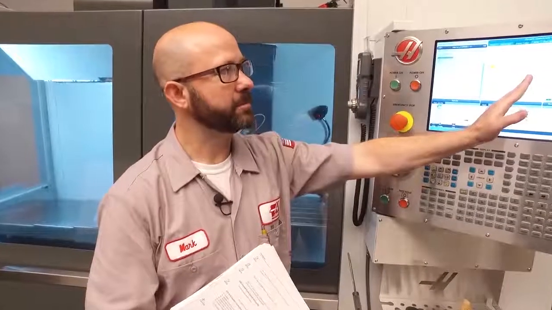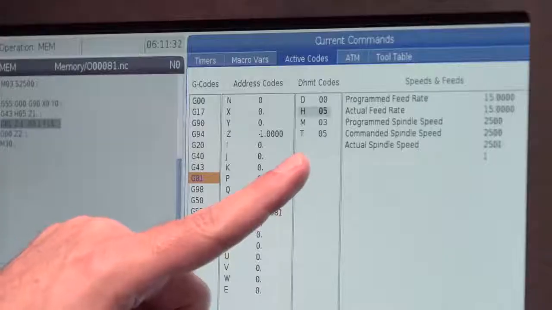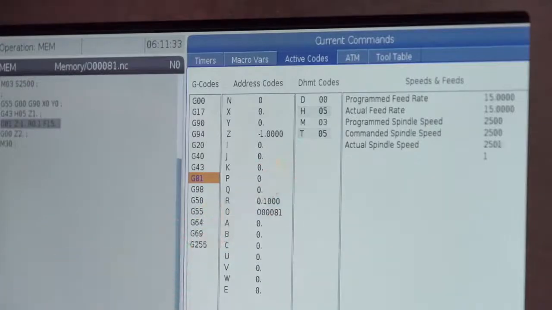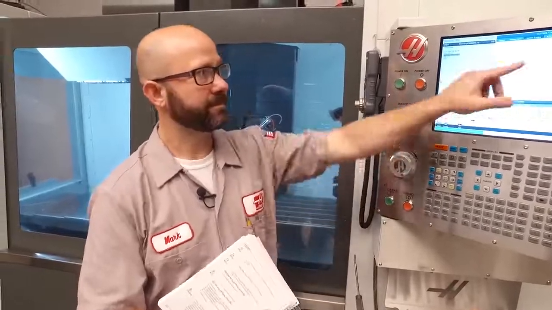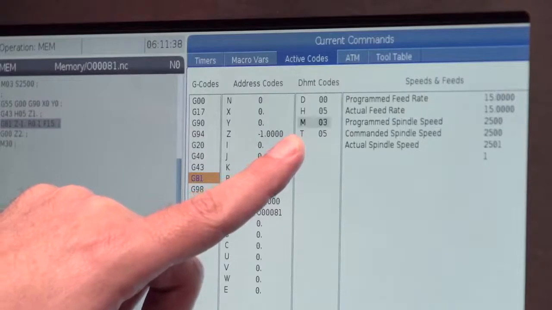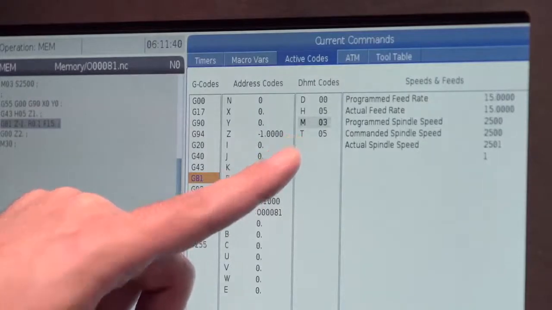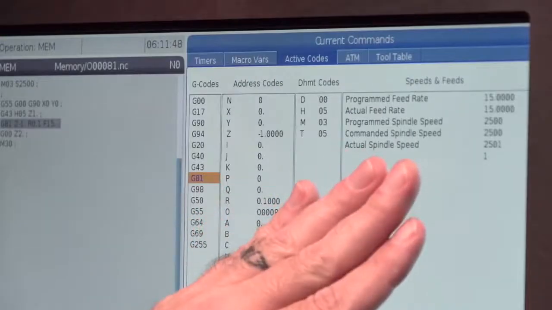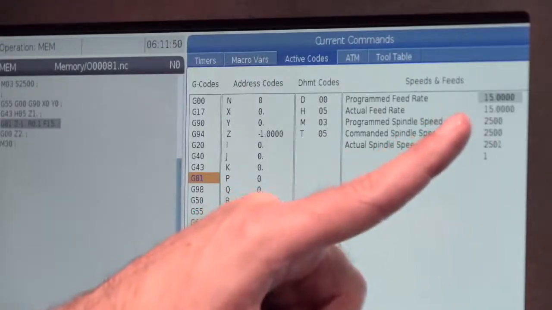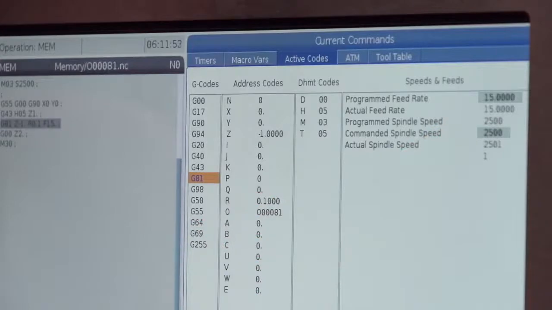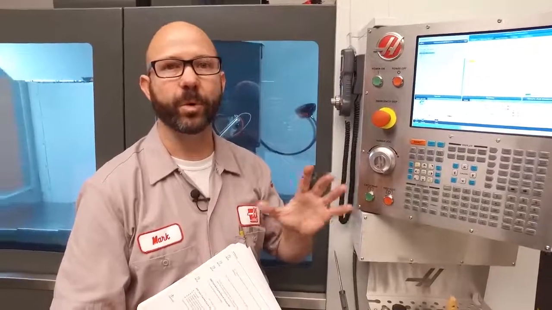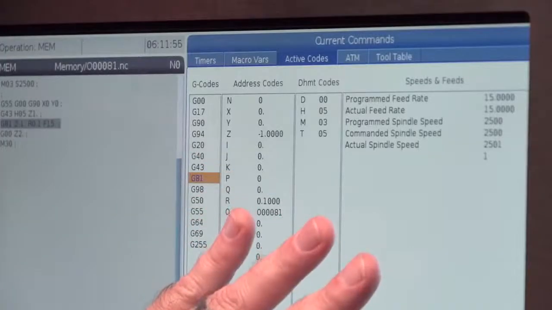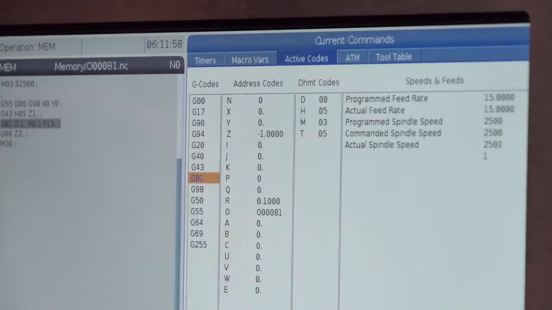The next column shows an H and T value of 5. I'm using tool 5 and offset 5. Right now it shows an M value of M03. That's telling my spindle to go clockwise. And finally, we have our feeds and speeds. 15 inches a minute, 2,500 RPMs. All of the information that we needed is displayed on the current commands page.